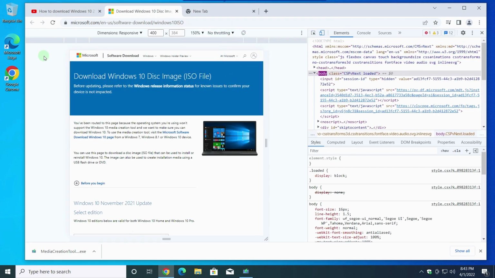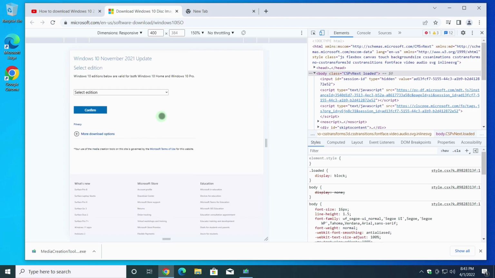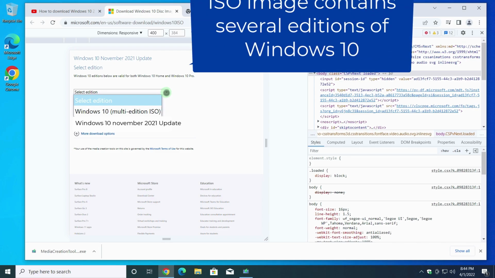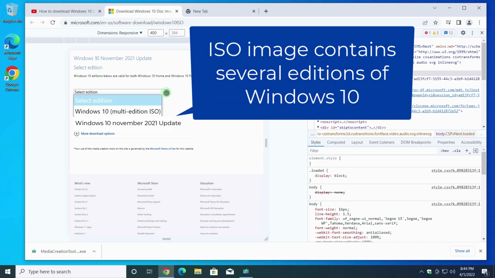If you take the mouse, you can see that the cursor is now in the form of a finger. I click in the field Select Edition. Here I can choose Windows 10 Multi-Edition ISO. What is this Multi-Edition ISO? It wasn't like this before. Recently it was written here Windows 10 November 2021 Update. Actually, we always downloaded the Multi-Edition ISO. It is an image that includes several editions of Windows such as Home, Pro, Education and so on.